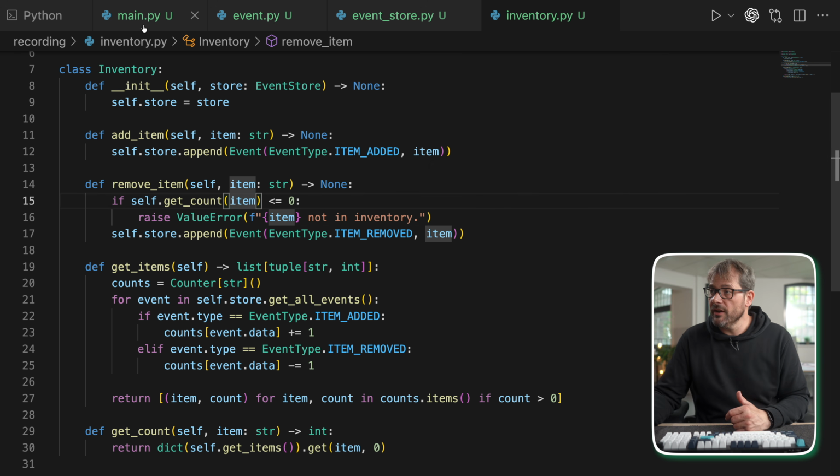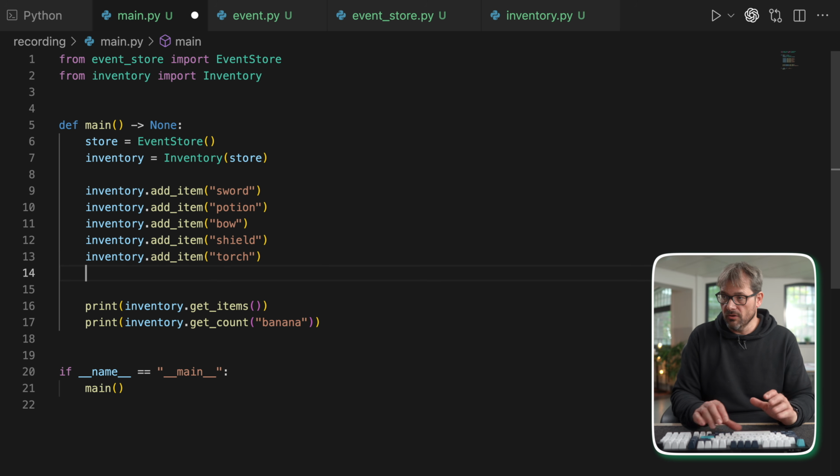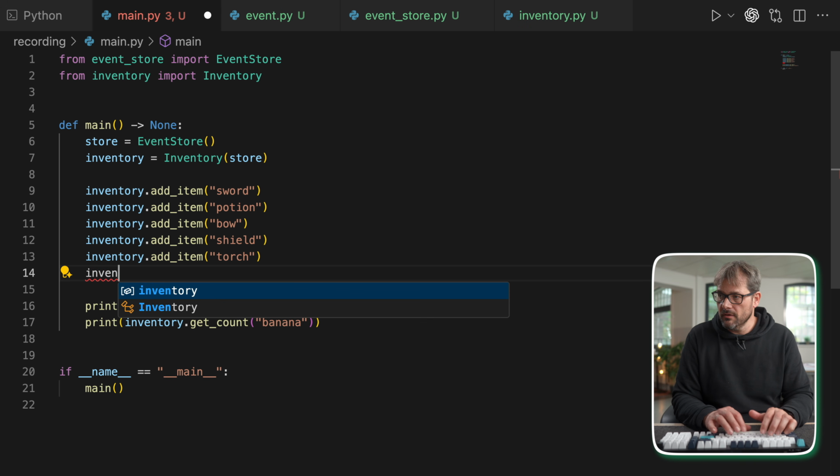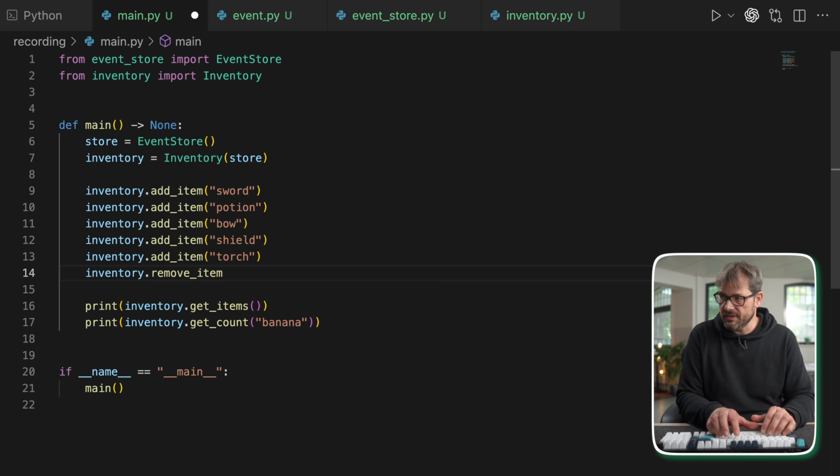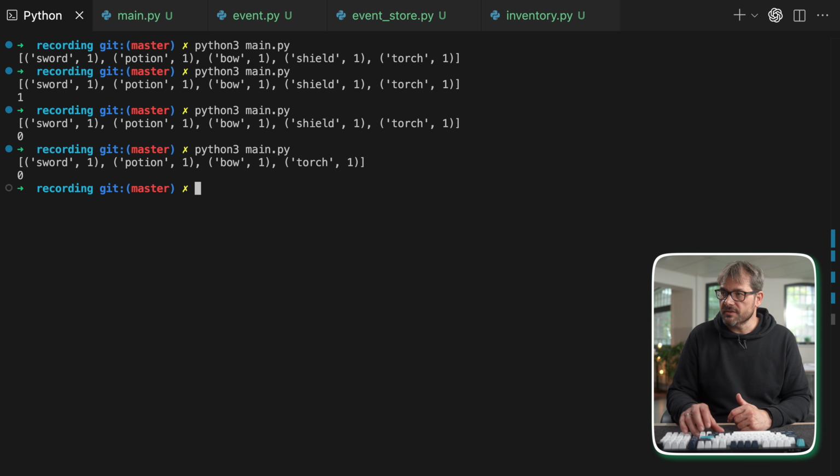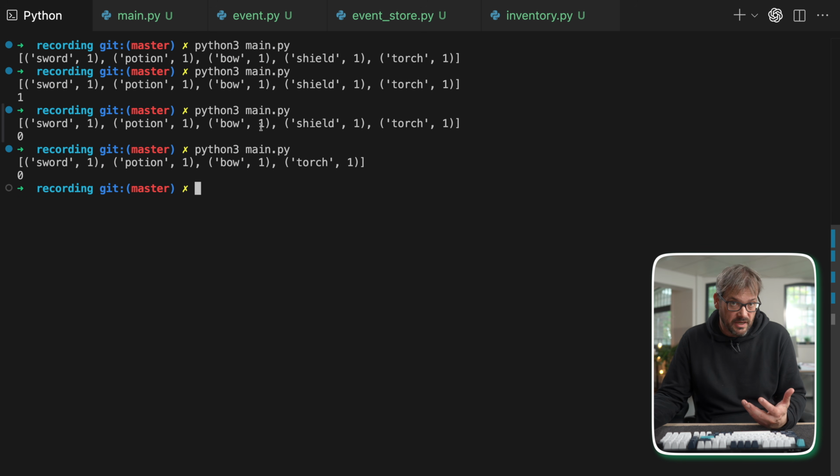Like so. And now what we can do in the main function is also remove an item. So let's say I remove the shield, like so. Then let's run this again. And now you see that shield is no longer in the inventory when I retrieve that.